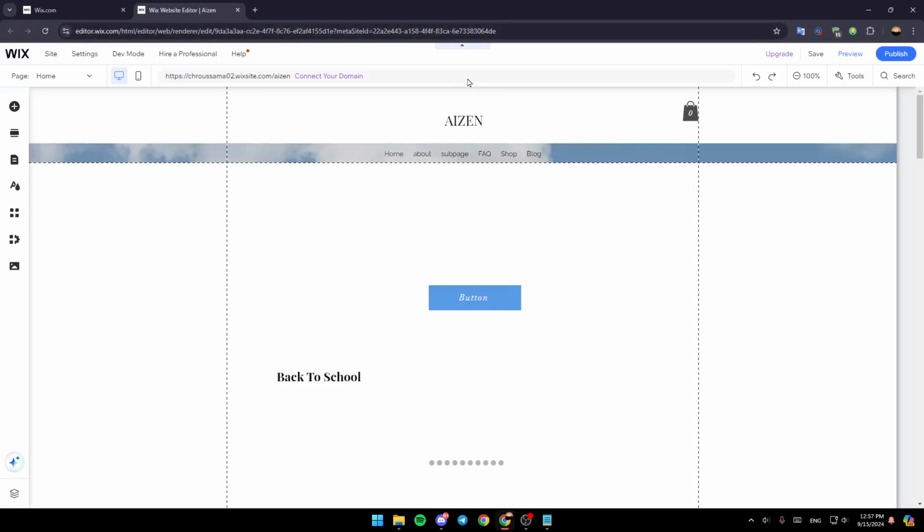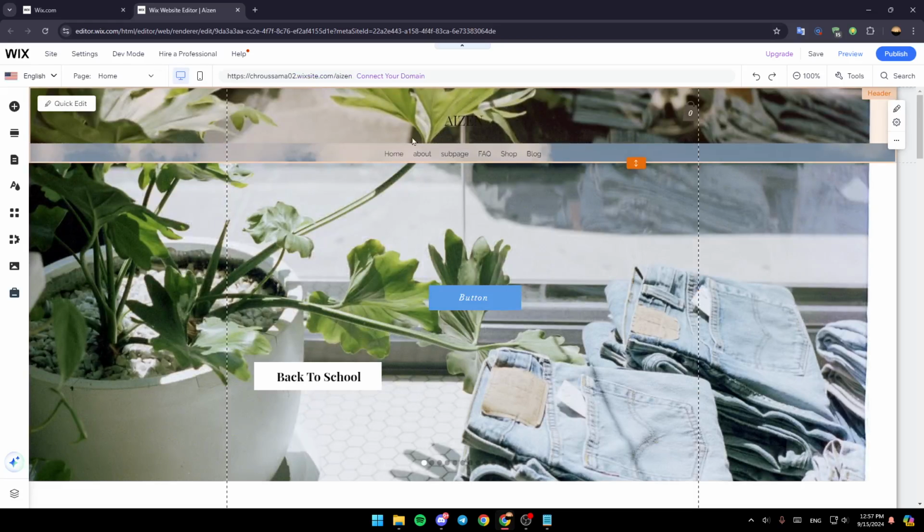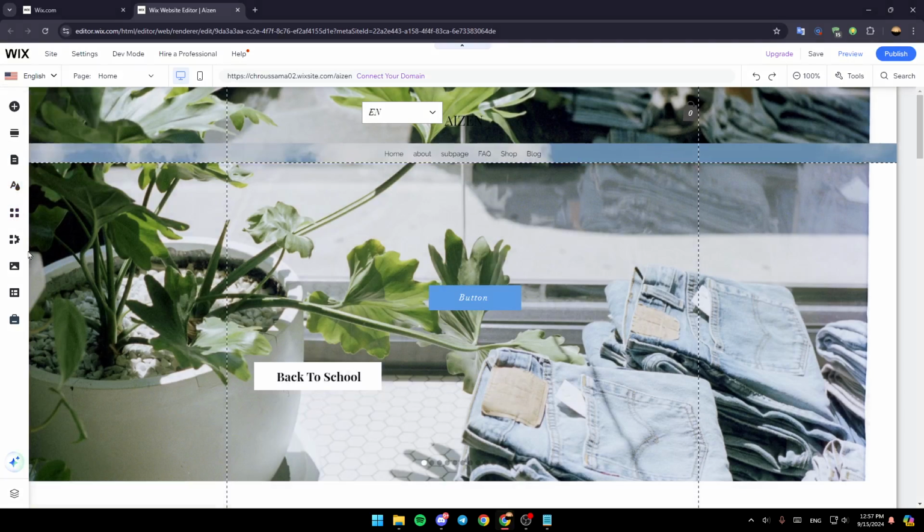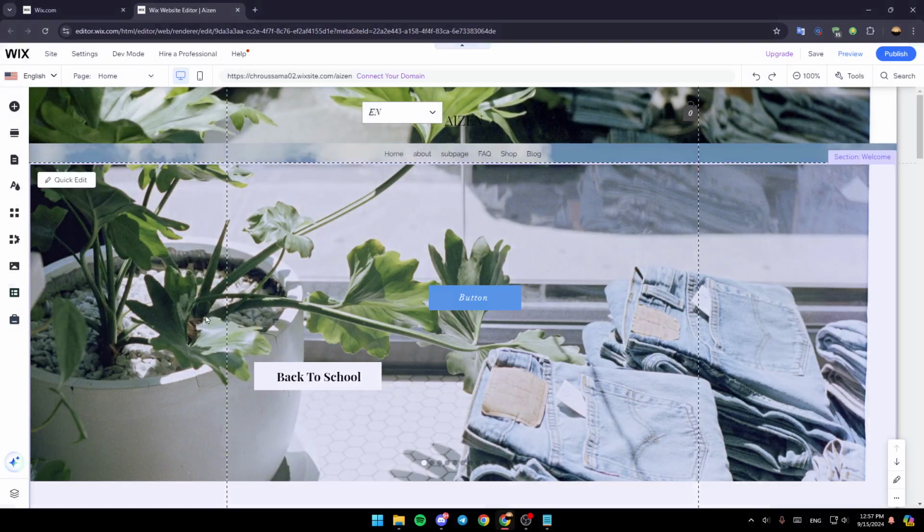So basically guys, this is going to be the editor for your Wix site. As you can see guys, right now it's preparing, and once it's finished loading, this is how it will look like. So as you can see guys, right here in the left, you're going to find all of these tools that will help you to customize your site.